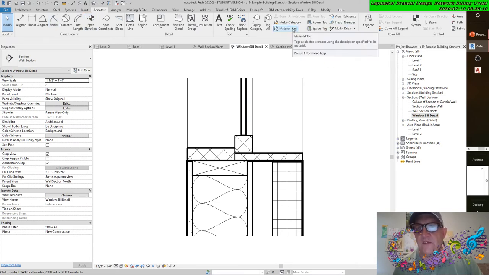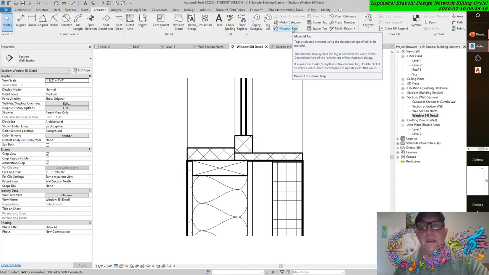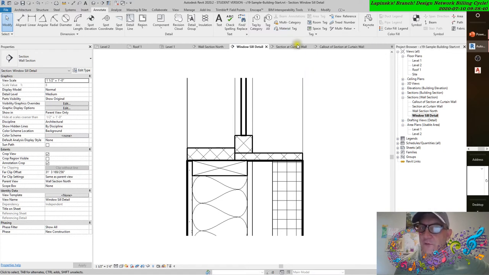I'll read the tooltip. Tags a selected element using the description specified for its material. The material displayed in the tag is based on the value of the description field of the identity tab of the materials dialog. Right? Read it to yourself again. It's based on the description.